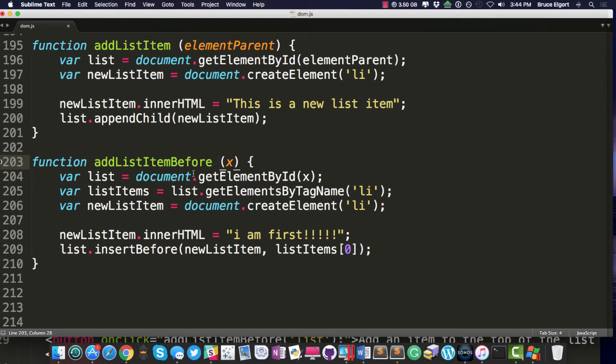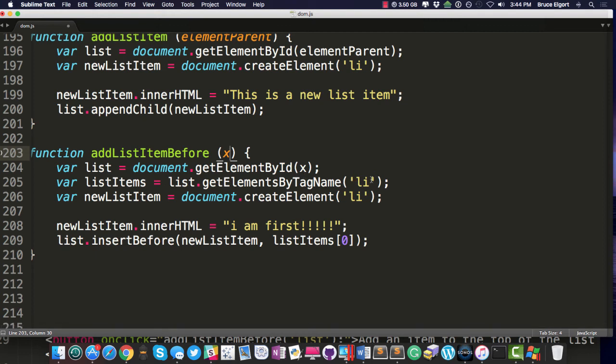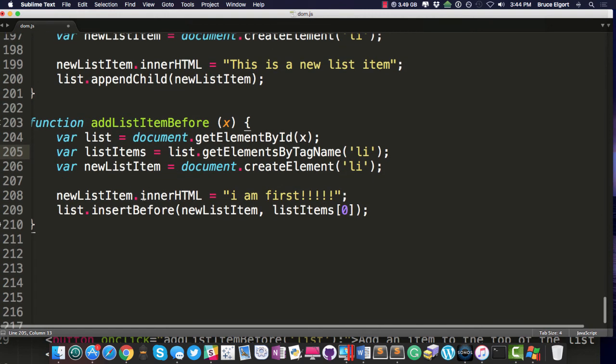Var list, this gets a getElementById X, which happens to be the list, the ID of the list. And then we're saying take that list and getElementsByTagName li. So now we're reaching inside and looking for all the li elements, and it's going to give us, in our case, a collection of them, so more than one. And then we are going to create a new list item element and call it newListItem. And we're going to set its inner HTML.